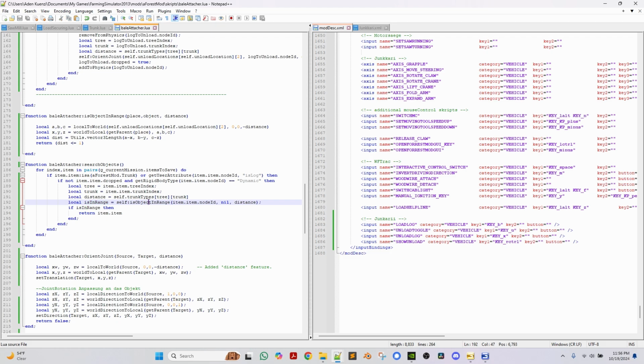So is object in range, and it gives the node of the log. There's an argument we don't need, so I put nil, and then I send the distance. So it comes up here. Could have done all of this probably in the same function, but I didn't because it was already set up this way. That's kind of why.